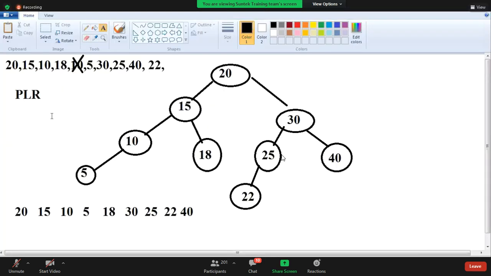In-order same, guys. In-order we'll get 20, 15. Yeah, Sai Sampriti: 20, 50, 10. Okay, 5, 18. Yes, 30, 25, 22, 40. Yes, very good Sai Sampriti.